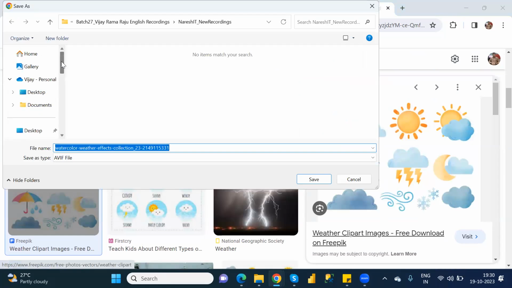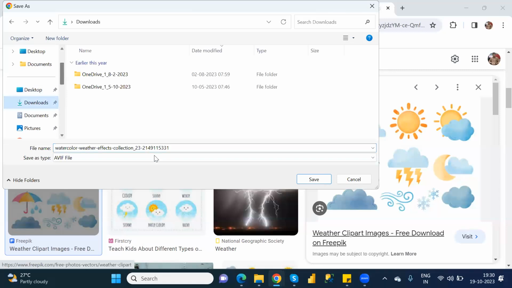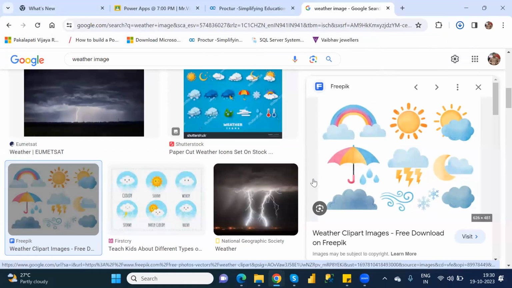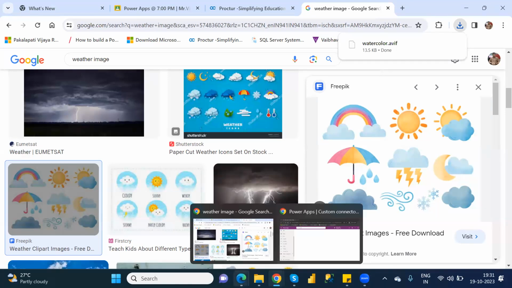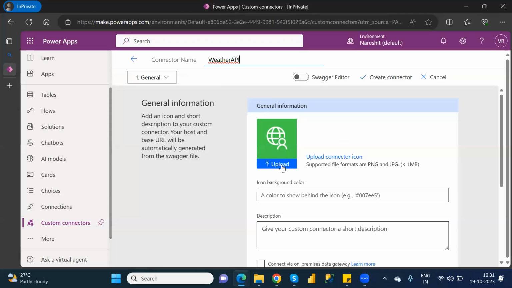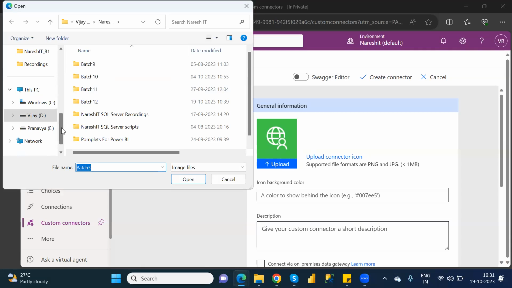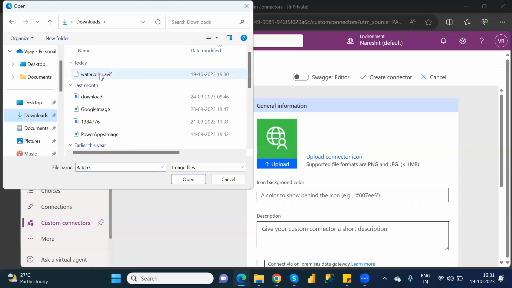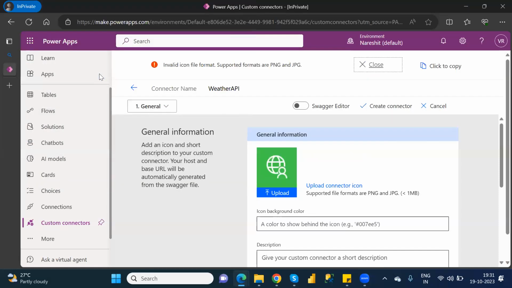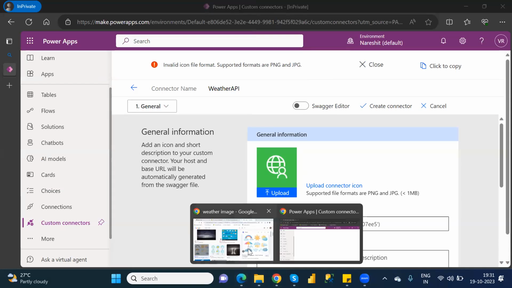Images need to be downloaded into your local system. After downloading, you have to upload that particular image here itself. See here, there is an option, upload. If it is required, you have to use it. Otherwise, leave it. It's not mandatory. Only PNG and JPG files are accepted.